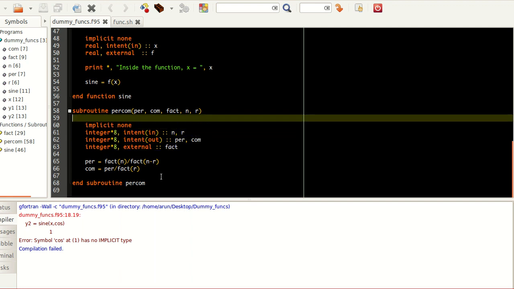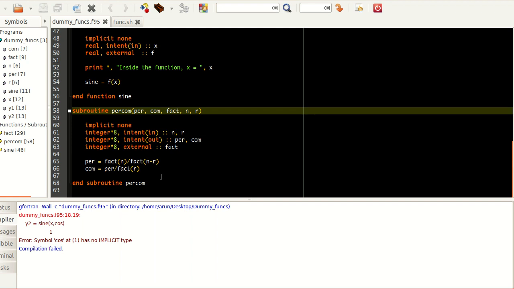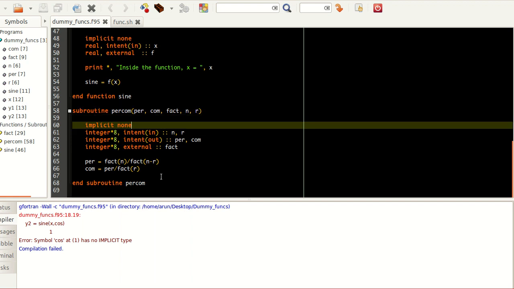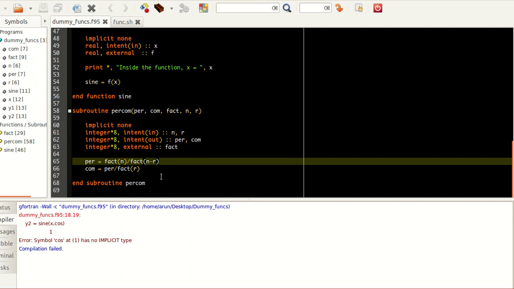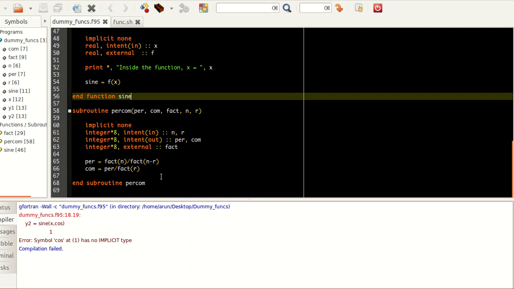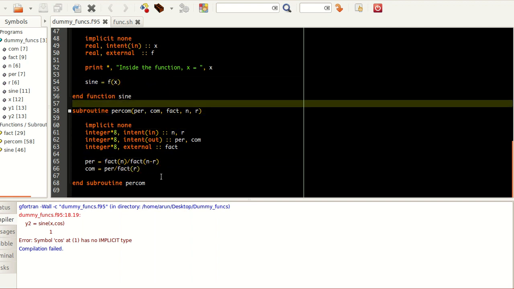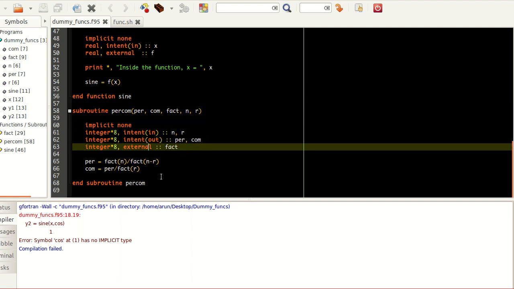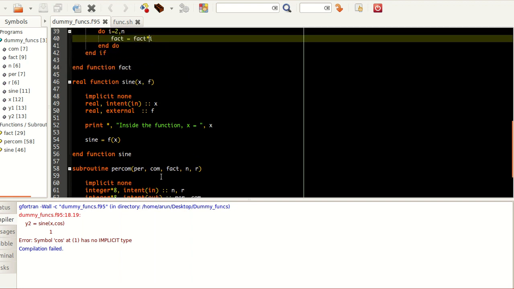Okay, suppose instead of factorial, this fact just returns the same value, let's say. Then fact n returns n itself, and fact n minus r returns n minus r itself. Then this permutation value will be n divided by n minus r, and this will be per divided by r. Simple as that. You can use any function under the hood if you pass this function as an external argument over here.